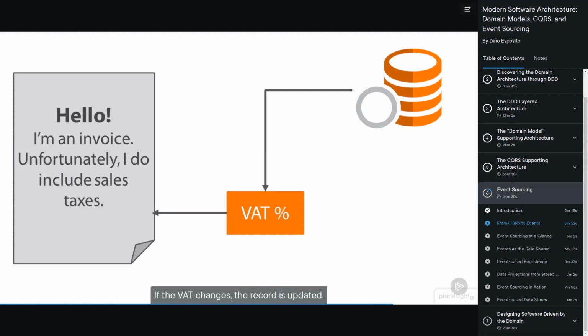If the VAT changes, the record is updated. When an invoice is issued, however, the actual VAT value should be stored within the invoice so that the invoice can easily be reprinted and displayed correctly even if the VAT has changed meanwhile.